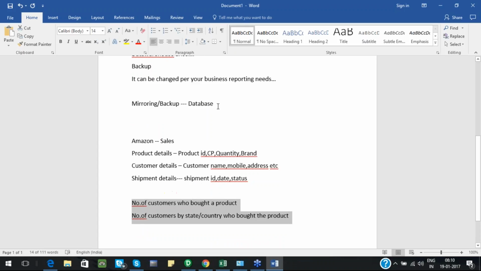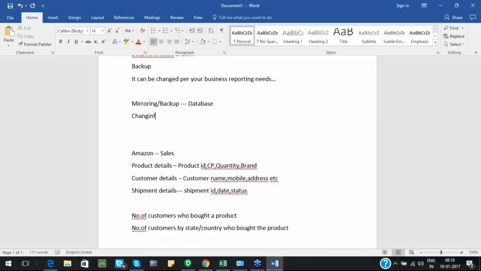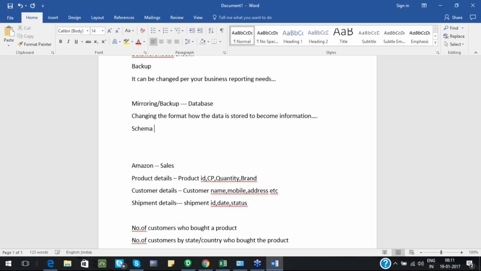So what are you doing? You are changing the format of how the data is stored to become information. So in technical terms, we call it schema change. Schema means the skeleton, how the data is being stored. Here you got product ID, cost price, all these details.